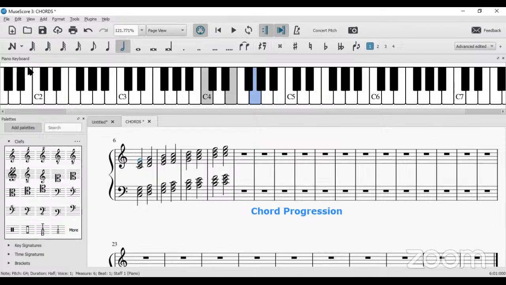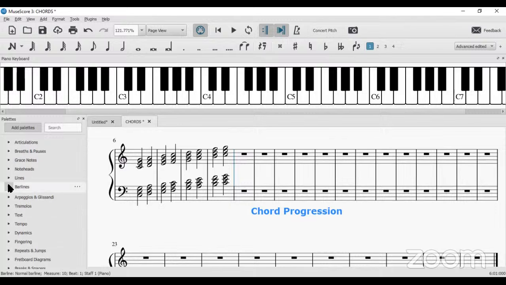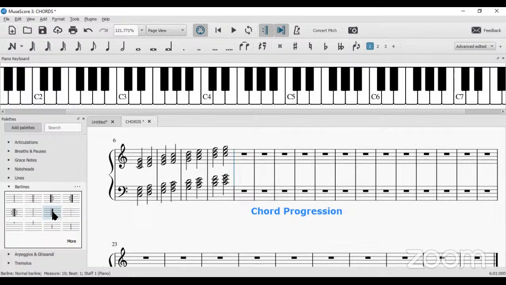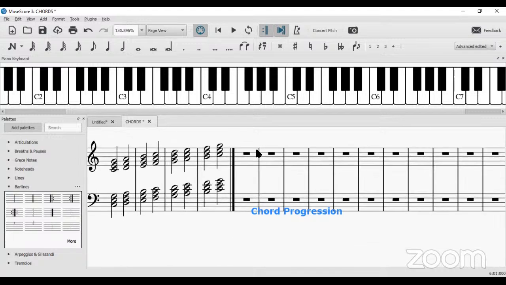So what we're going to be doing is, firstly, let me see if I can find the bar line. Bar lines, good. I'm going to put a double bar line here. Normally a double bar line is like a full stop in a sentence. That's the end of the sentence, the end of that musical idea, and now a fresh idea starts here.